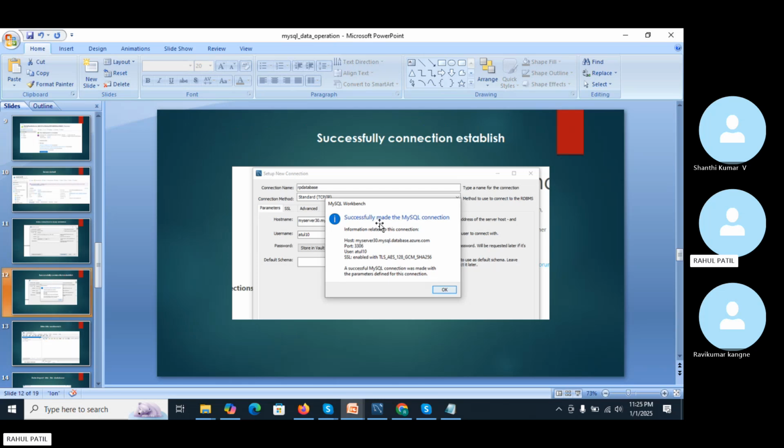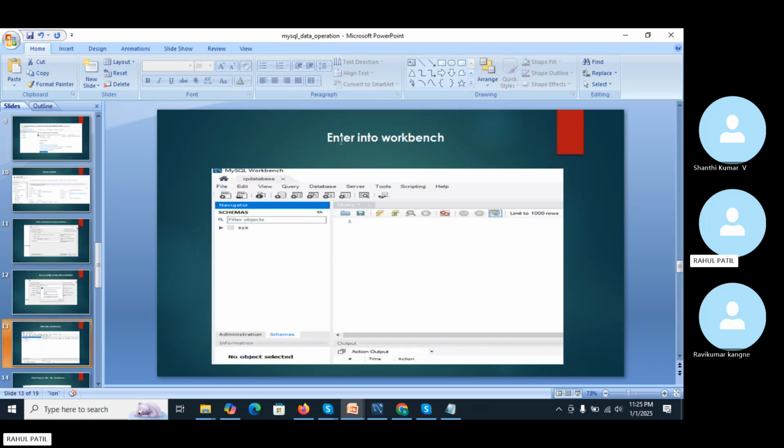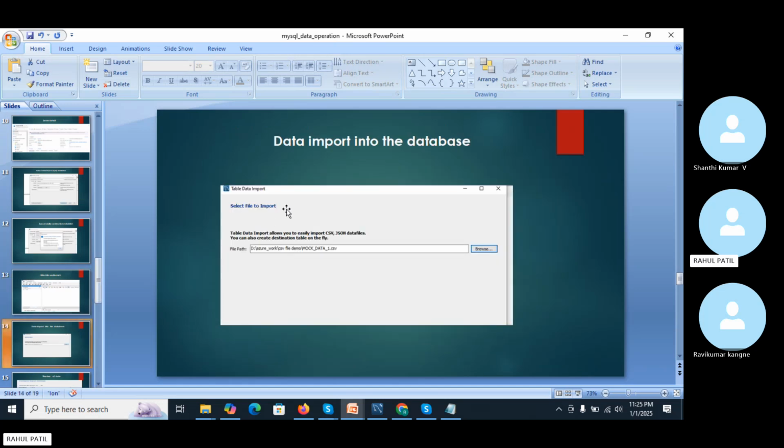So these are the steps to ensure that we successfully make a connection with the MySQL database server with the help of MySQL Workbench. After making the successful connection, we land on this Workbench page. Here we see the file, edit, view, query, database, and server menus, all the tools, and here we can run queries for our database. After that, we first have to import the CSV file. So here we import the CSV file.